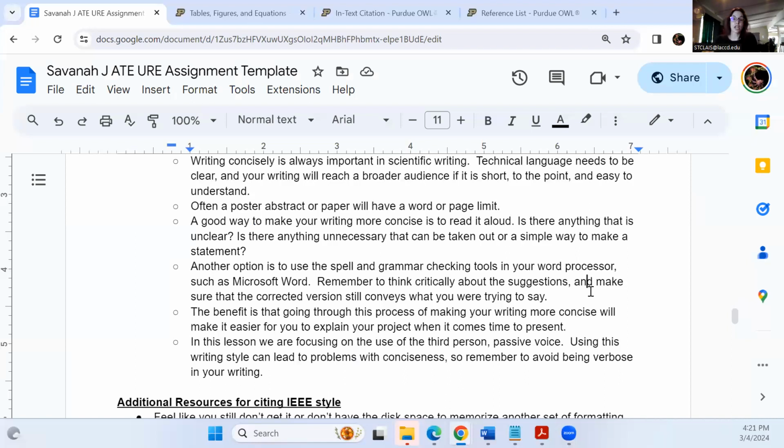Okay, a good way to check on this is just to read your writing aloud. When you read it aloud, then you'll be able to tell if something doesn't make sense or if maybe there's a more direct and short way to say it. Is there anything that's unclear? Or perhaps is there anything unnecessary that you can simply just take out? Or maybe a more simple way to make the statement that you're trying to get across.